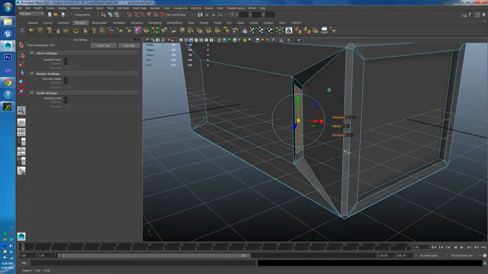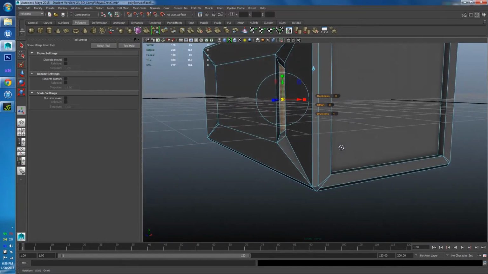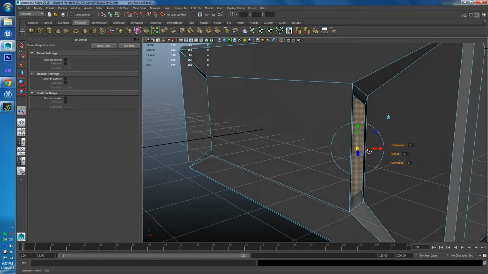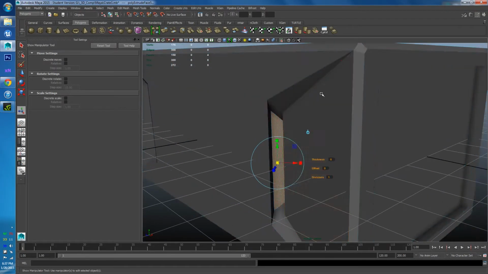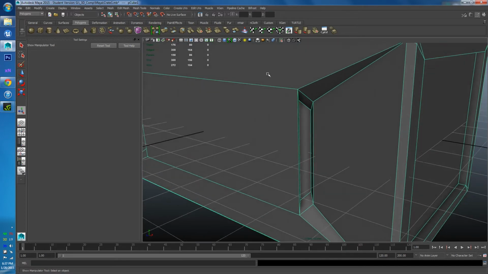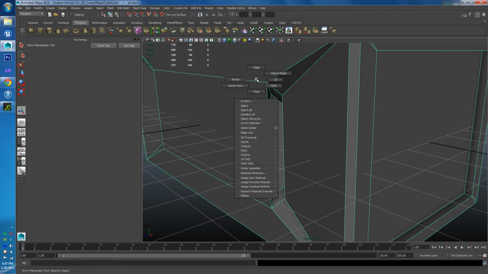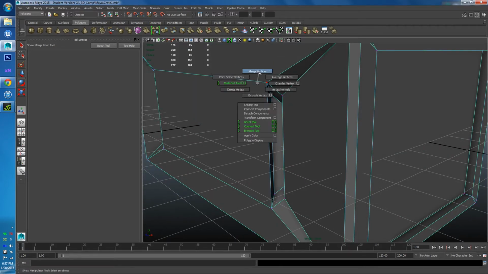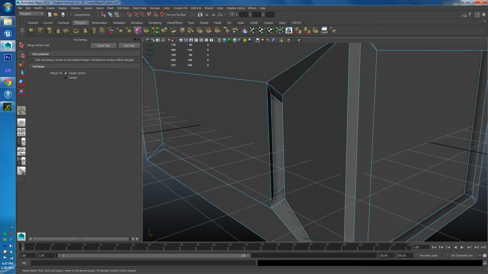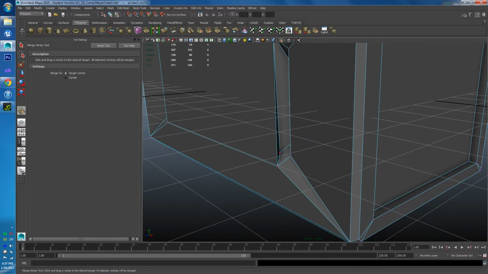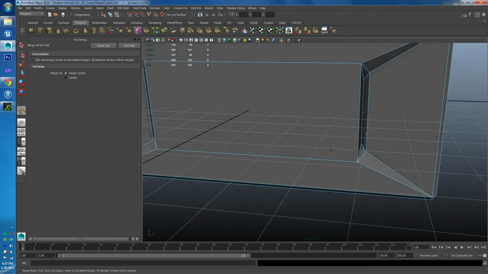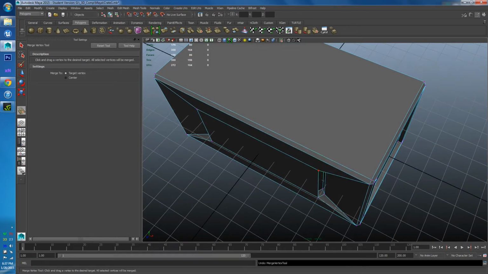I'm not sure how I'm liking that, actually. Before I commit, let me try a little experiment. I'm going to go back to that, into my vertex mode, merge vertex tool. I'm going to try pulling these up. Let's see if that looks any good. And no, I don't like that at all.